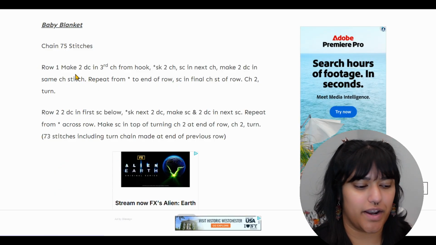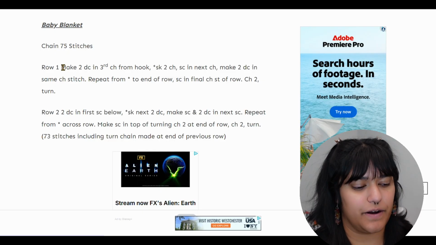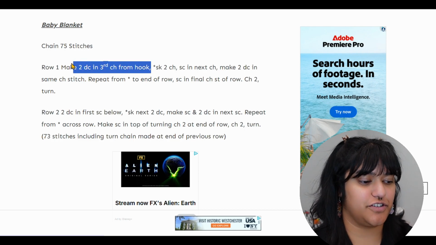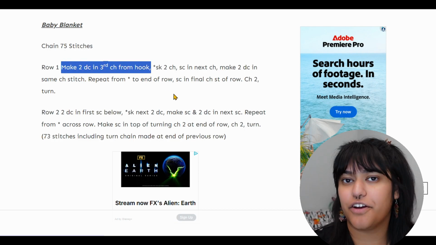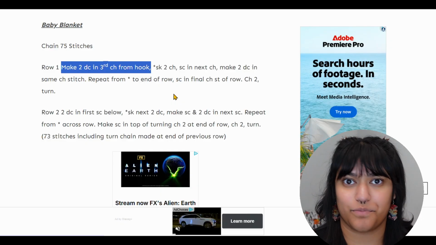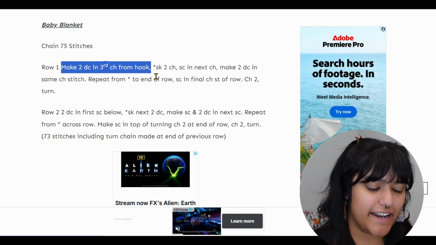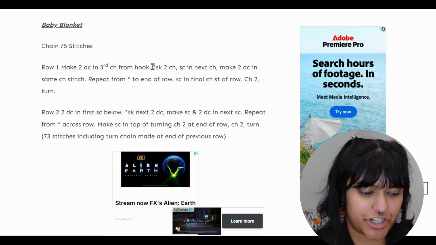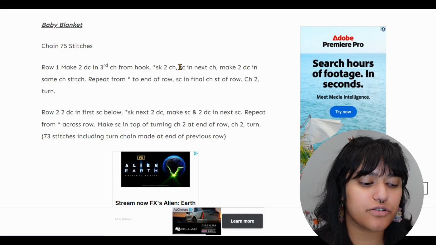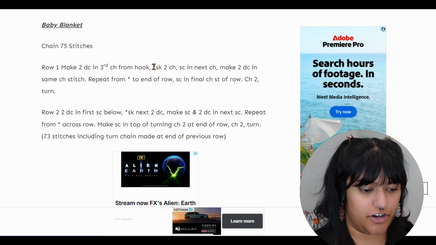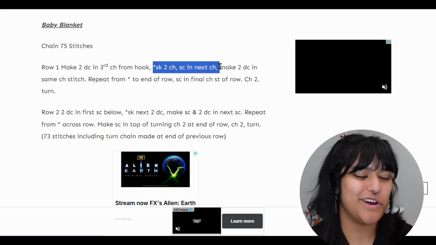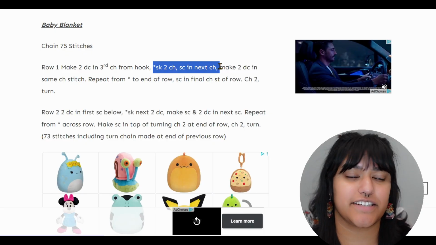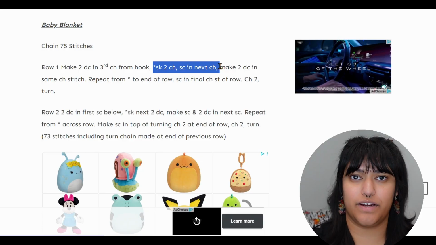So let's start with row 1. We're gonna say, all right, to start, we need to make 2 double crochets in the 3rd chain from the hook. So that's your first instruction. Focus on that. Make your 2 double crochets in the 3rd chain from your hook, all right? Then you're gonna look at what you need to do next. Next, it says skip 2 chains and then single crochet in the next chain. There's your next instruction. You're gonna break it down. You're gonna say, all right, I have to skip 2 chains and then single crochet into the next chain. Now that I've done that, what do I need to do next?